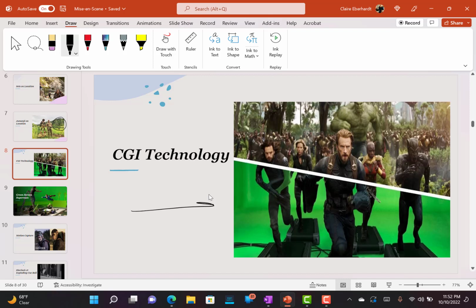This was a good one. I like this one too, right? So look, you can see when they're all running in that final scene in Avengers to attack, they're on the treadmills running, and all of that background and them running on ground is put in after the fact. So they have to act while they're running on these treadmills. And you can see Bucky's arm here. That's the vibranium arm.